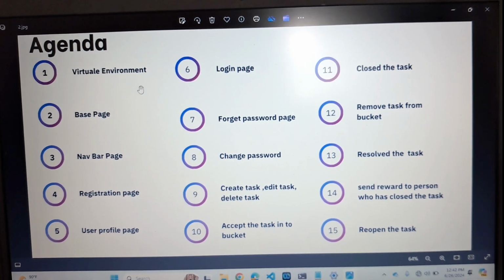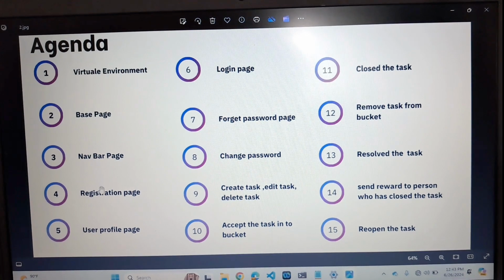See, the virtual environment, base page, navbar page, registration page, user profile page, login page, logout page, forget password, change password, create task, edit task, delete task, accept task to bucket, close task, remove task from bucket, then resolve the task. Then in this video, we are going to see how to send the reward to the person who has closed that task. And this reopen task we have already seen, correct? So in this particular video, we are going to see how we can do the transaction from one user account to another user account. So let's see.